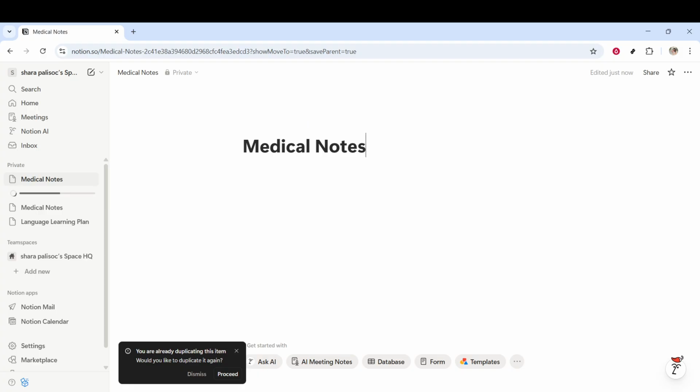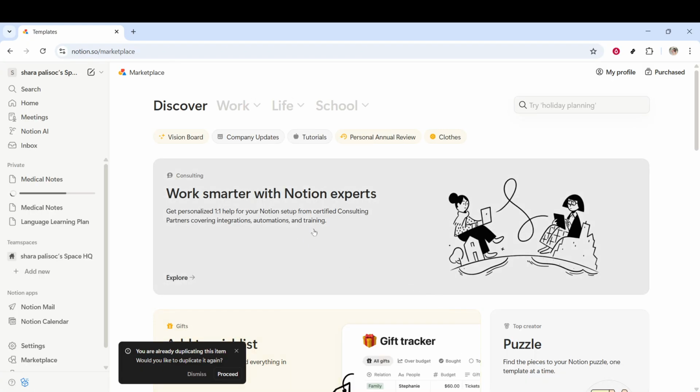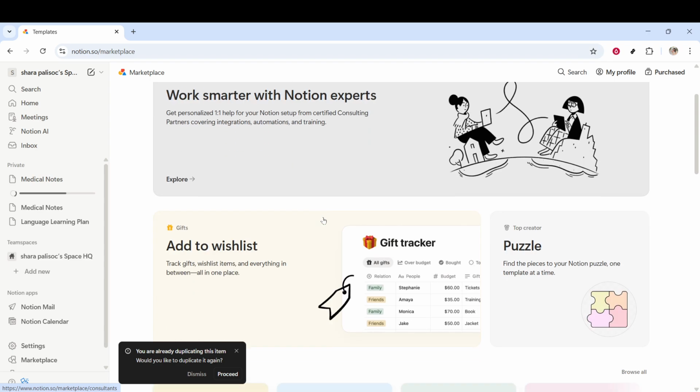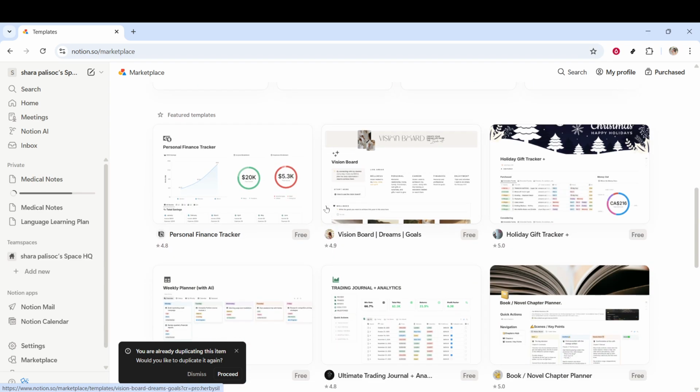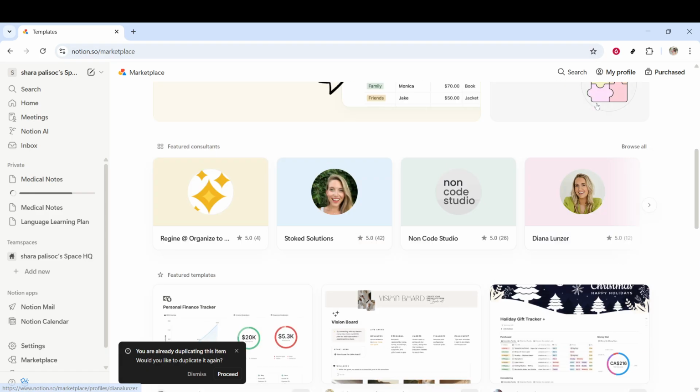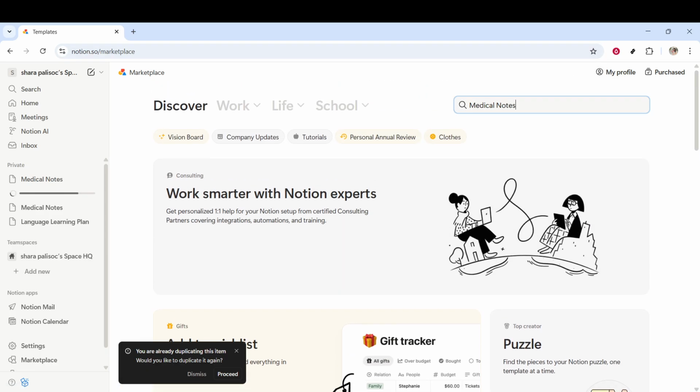Next, look to the right side and click Templates. In the search bar, type Student or Medical. Pick a template that matches your needs and click Use this template. This gives you a head start with helpful sections so you don't spend time building from scratch. Think of it as a foundation you can customize as you go.